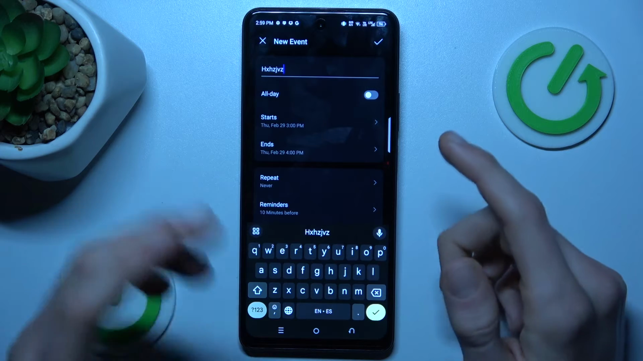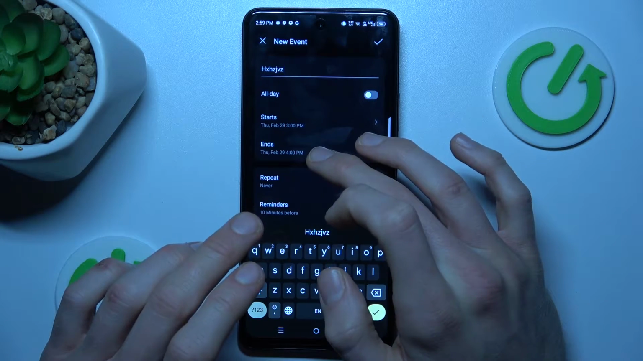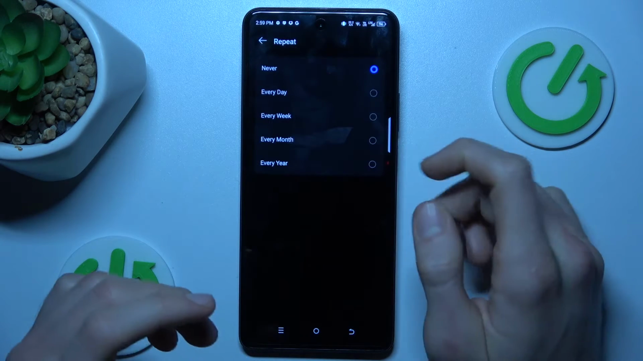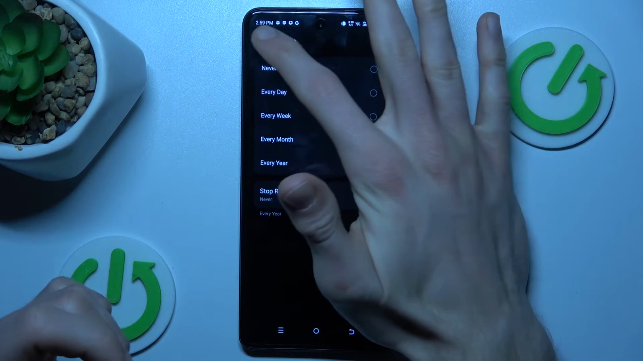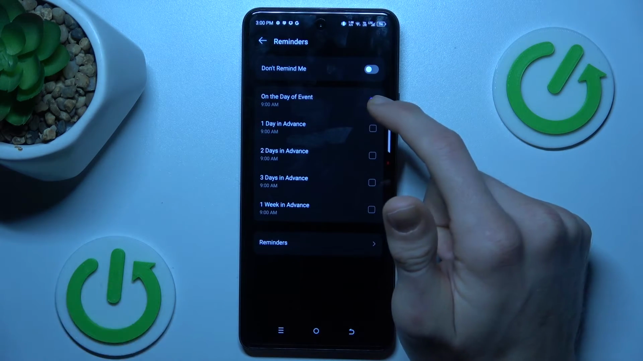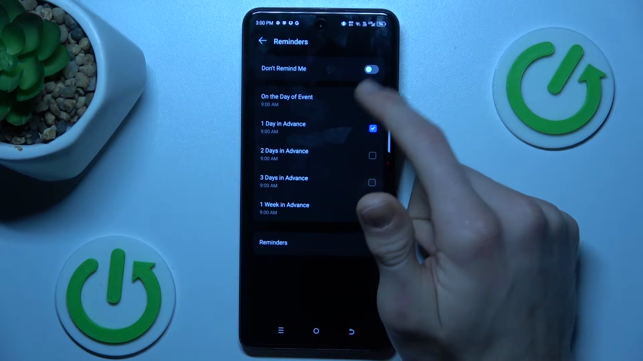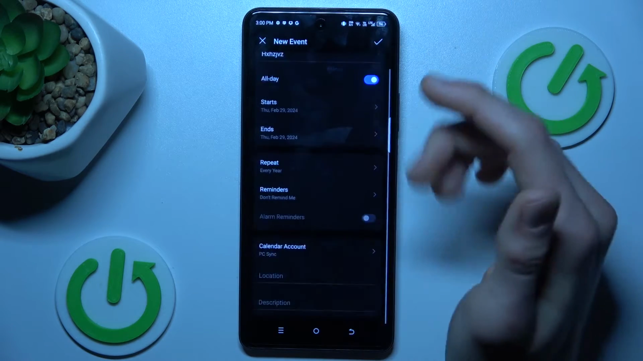the title of our event. There we can set when the event starts and finishes, or we can set by the switch that it will be all day. Repeat of our event may be every month, every year, or never, whatever you need. After that, reminders: we can set when we get reminders of our event, maybe one day in advance, or don't remind me, whatever you need.